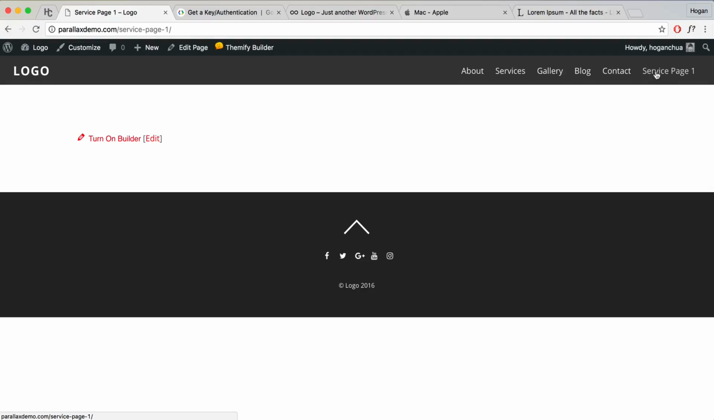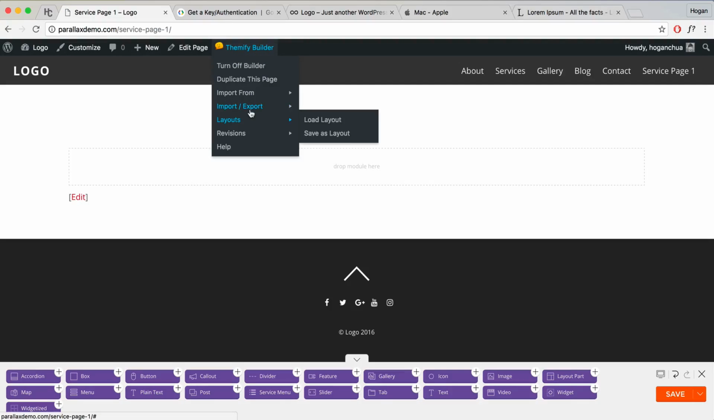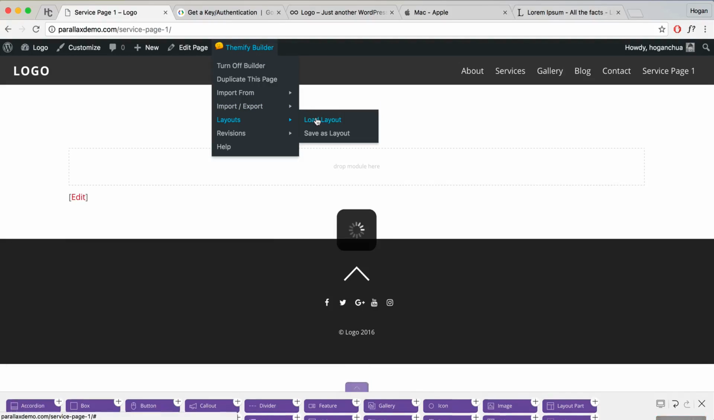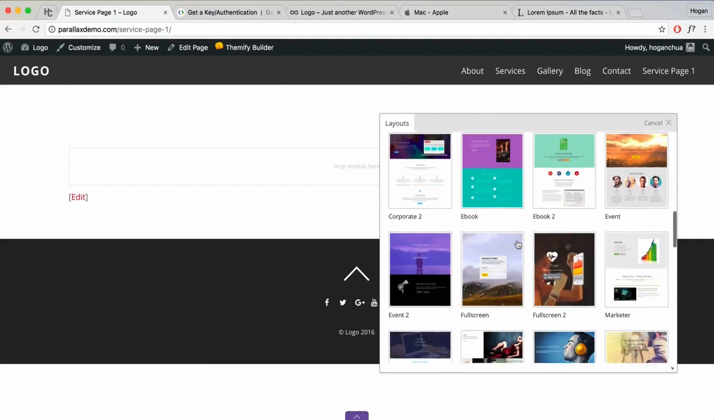But a really cool thing is you can turn on the builder, and you've got a lot of layouts that you can actually import. If we go to layouts here, you can click on load layout, and you've got dozens and dozens of layouts that you can import.